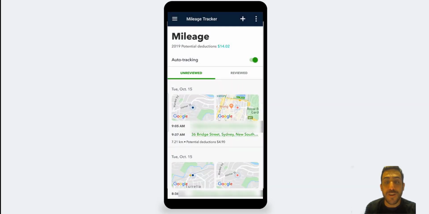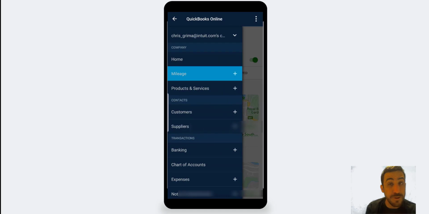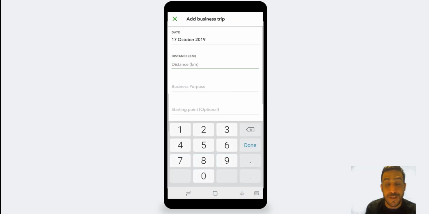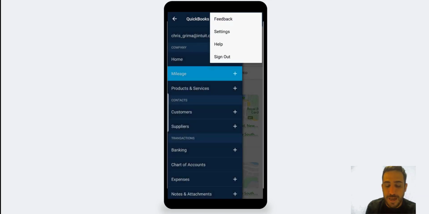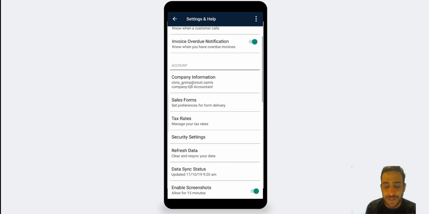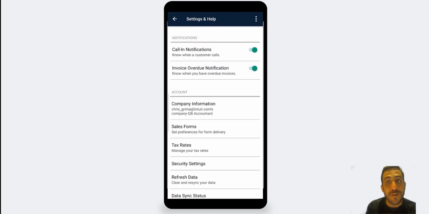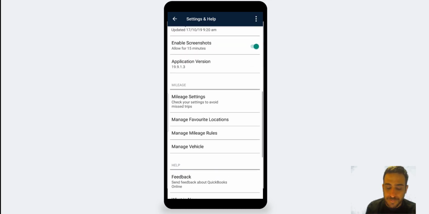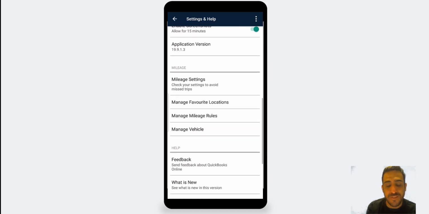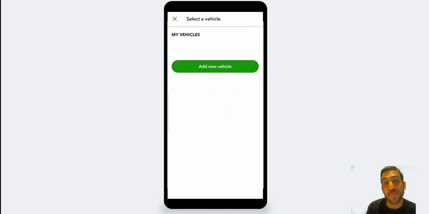So there you go. While in the mobile app, you can create trips manually by clicking on the plus symbol, and you can add in your trip manually there. If you need to manage any of your mileage tracking settings, you can tap the three dots on the right hand side. If you're in iOS, that'll be in the hamburger symbol down the bottom in settings. So you just want to go to settings and go down, and then you can manage favorite locations, your mileage settings, mileage rules. You can also add a vehicle. So if you have multiple vehicles within your business, you can add additional vehicles there too.